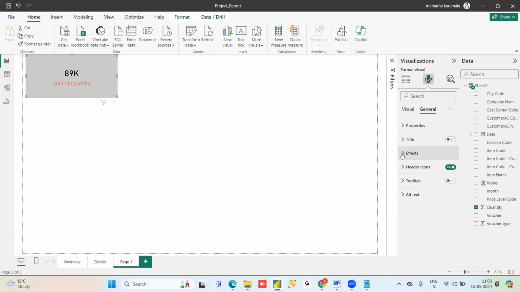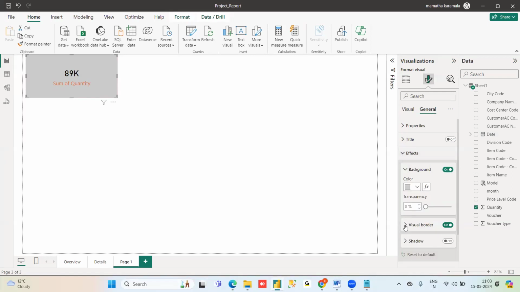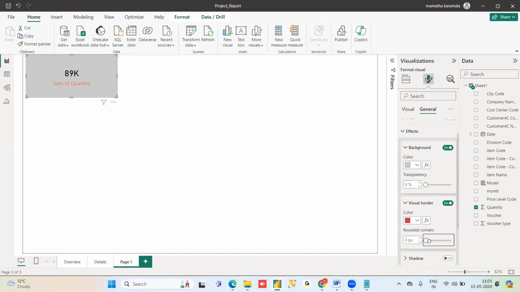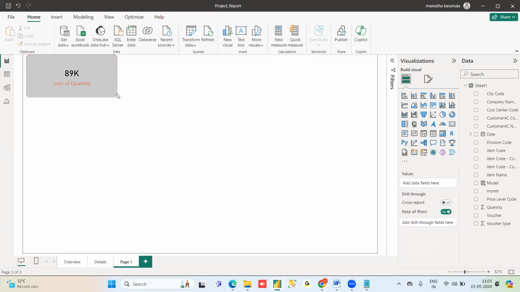Under effects, like visual border, I am just giving visual border, rounded corners I want. Okay, how many pixels I am moving. See, if you look at now the shape, here I have given border, like red, and rounded corners I have given. Earlier it is not the shape, but now the corners are rounded. So look and feel how you want, like you have to design your report in that way.